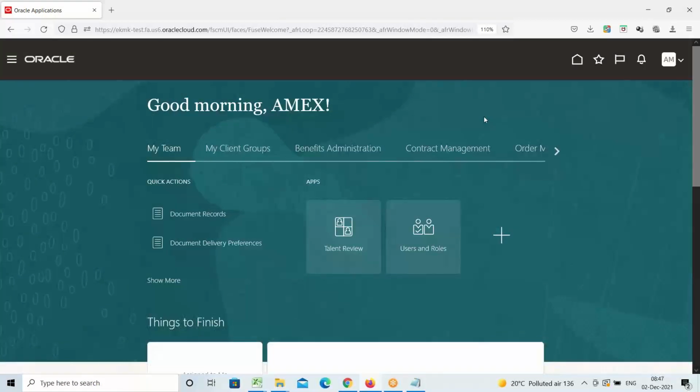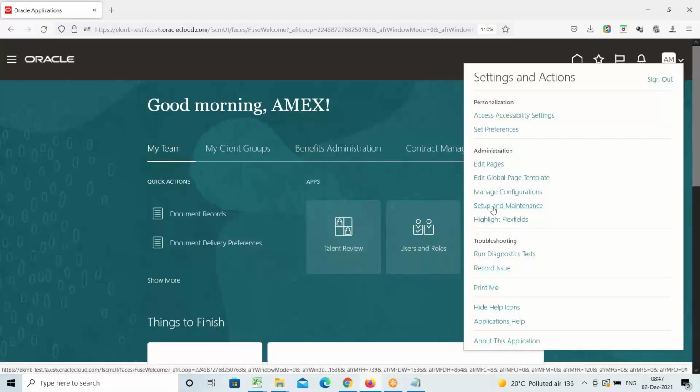Already we did that for XYZ INC. Now we are totally switching from that user to the new user, and we are going to proceed with the setups which we generated with the rapid implementation. So go to setup and maintenance.